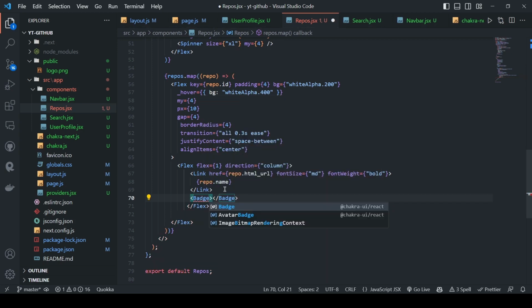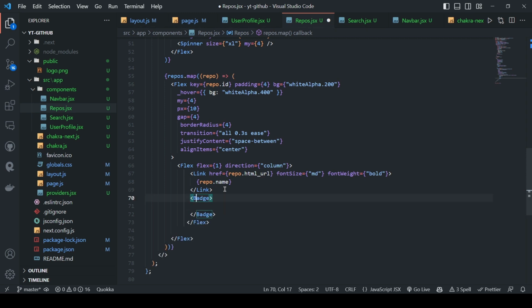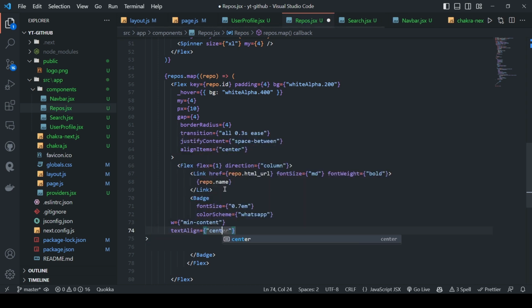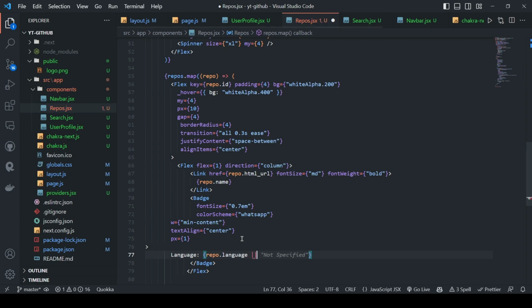So below this link we will have a badge that is going to show the language that this repository is written in. So import it from Chakra UI, and then it's going to have some props: font size of 0.7 em, and color scheme is going to be maybe WhatsApp, and then width is going to be min content, text align center as always, and then padding x should be 1. So inside this badge we will say the language is going to be equal to repo.language, or maybe not specified, or maybe you could just say none.